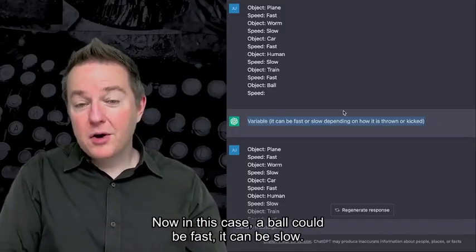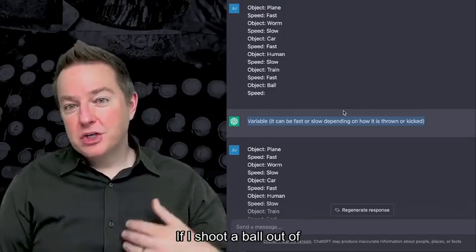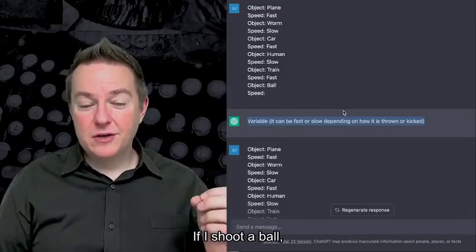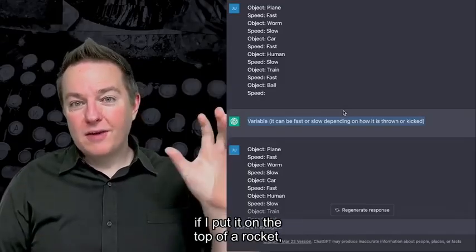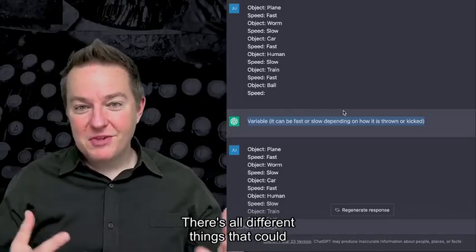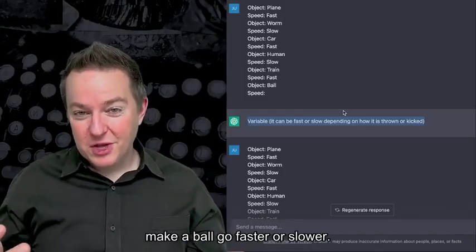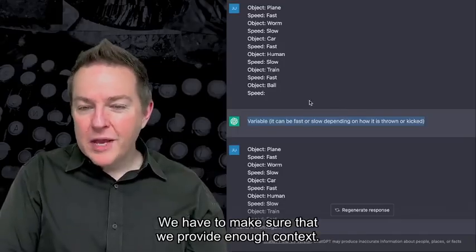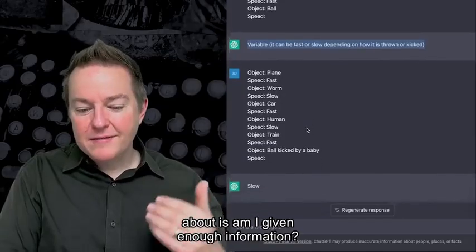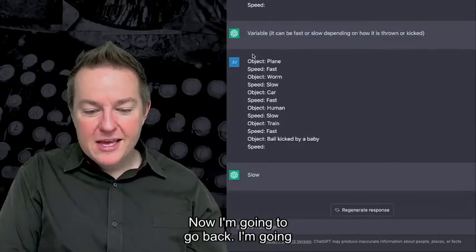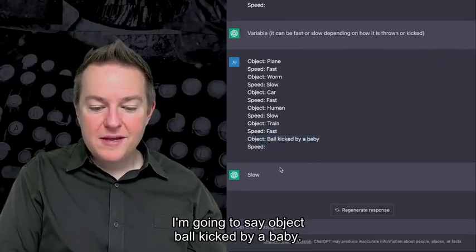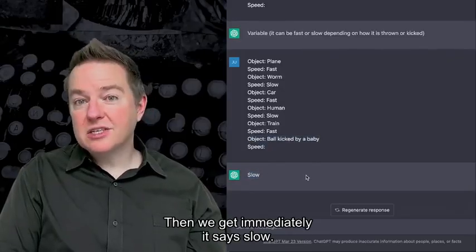Now in this case, a ball could be fast, it could be slow. If I shoot a ball out of a cannon, it might be going really fast. If I put it on the top of a rocket, it might be going really fast. There's all kinds of different things that could make a ball go faster or slower. So we have to make sure that we provide enough context. Now, in general, the thing to think about is, am I giving enough information? Now, I'm going to go back and change my prompt, and I'm going to say object, ball kicked by a baby, and then we immediately get slow.